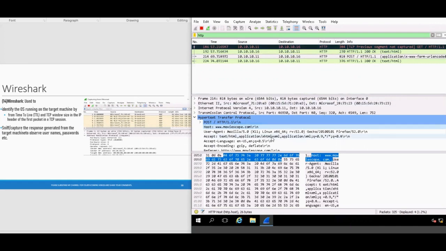There is a lot more information we can find out here. Because it is in clear text, definitely whatever usernames and passwords we give, that also we can find out here. But that part comes under the sniffing section.